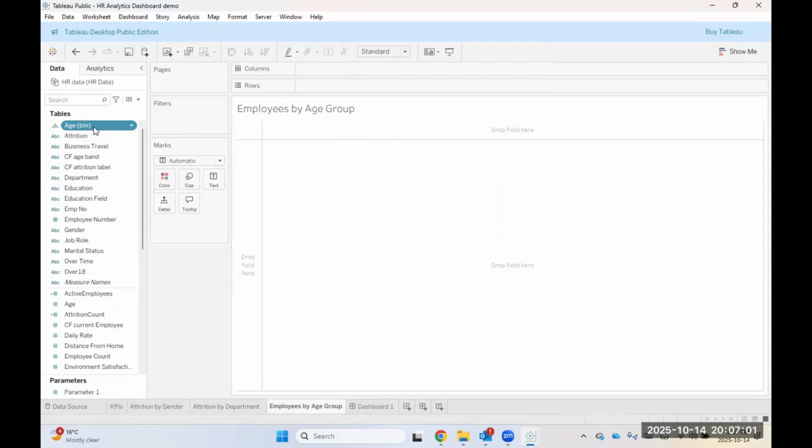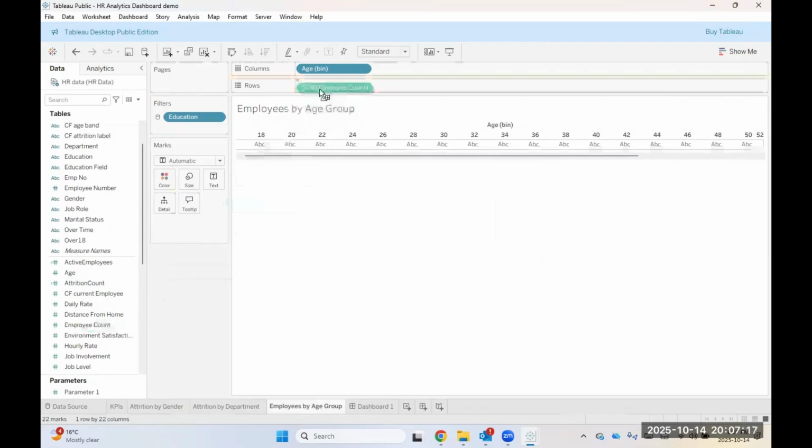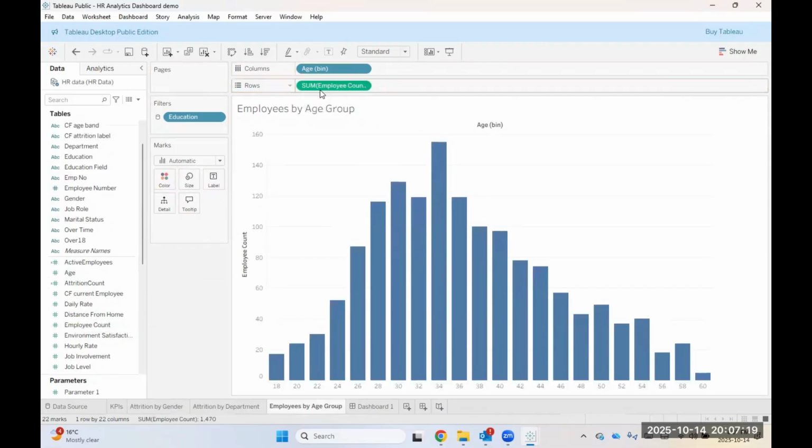Now we need to bring age bin into columns. This is only used if you want to use a frequency chart or bar chart and you want to control the bin sizes and the width as well. In that case, it is good enough. So this is employees per age group, so we can get the employee count into our rows. And we can also get employee count into our labels, so we can get some values as well.